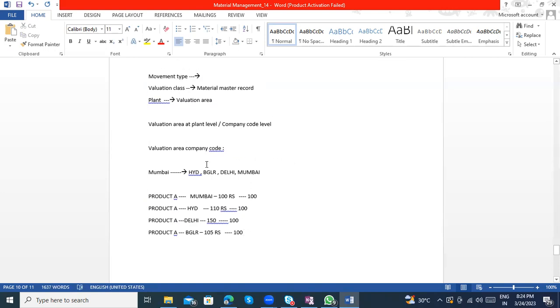That's why SAP suggests going with the valuation area at plant level. In that case, it won't impact what is there at the company code level. Each and every plant has its own prices. Got it. Okay, so this is very important.